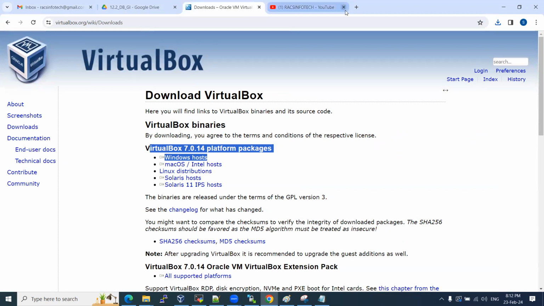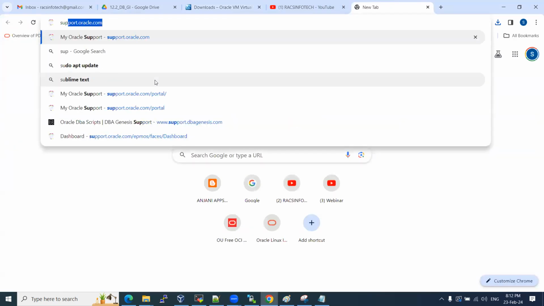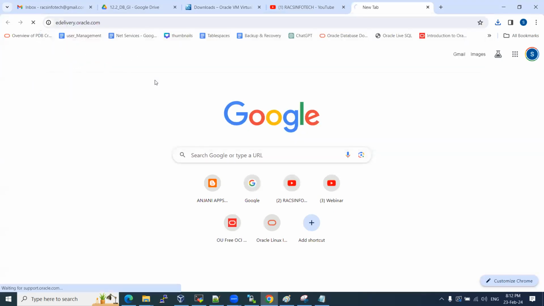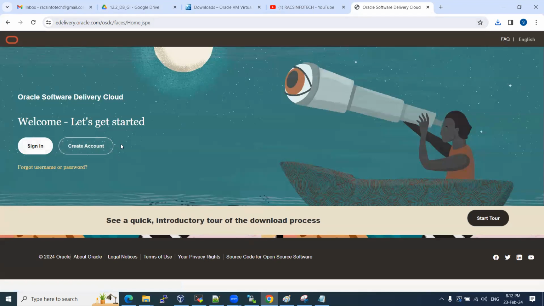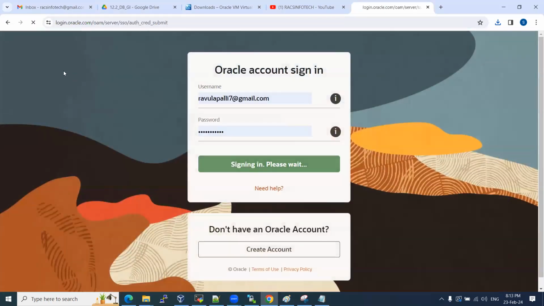And then the next software, from where are we going to download? eDelivery, right? edelivery.oracle.com. Here you need to sign in. If you don't have an account, create it. You can use your personal mail ID also. That's okay.